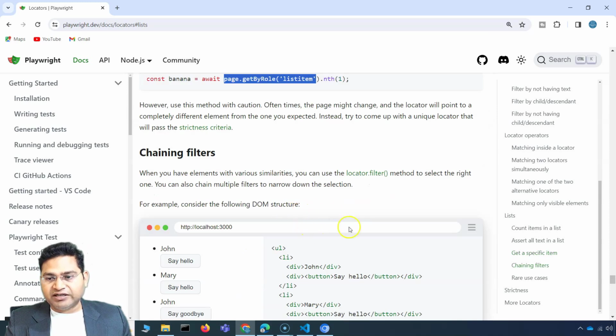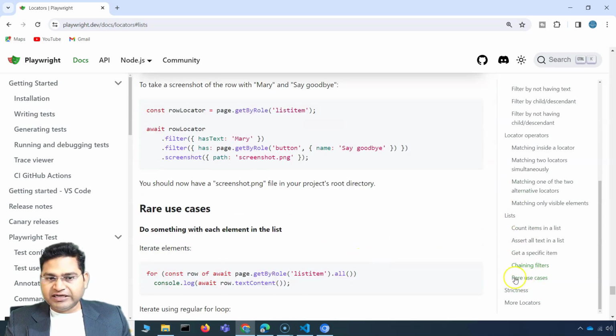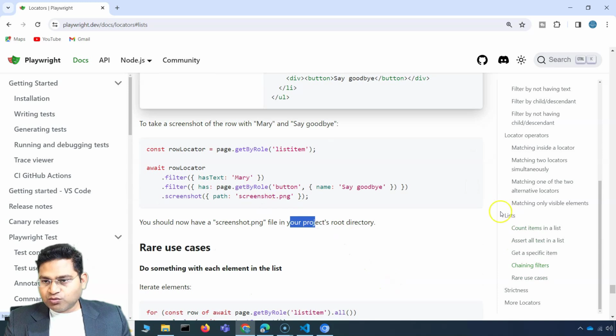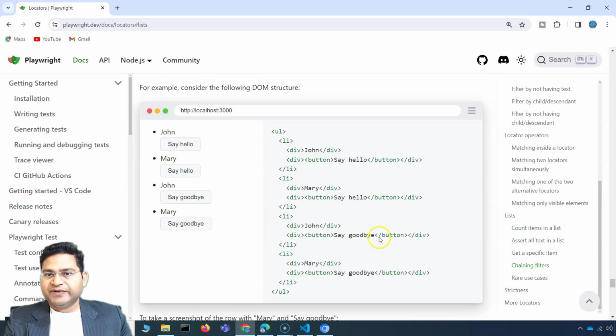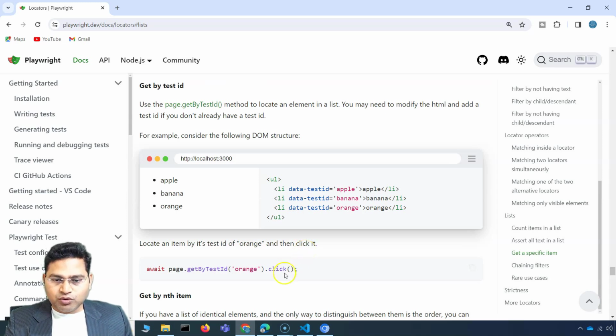Then you can also chain the filters. When we say chaining, I can filter based on text, then again apply another filter. You'll see that the filter has particular text, Mary, and then again say dot filter has page this. So any sort of chaining is applicable within Playwright, and you can do all that with the list here. Then there are some rare use cases which we'll discuss in the last part of this course, but as of now I just wanted to cover that working with lists is pretty simple and straightforward in Playwright as compared to other tools.